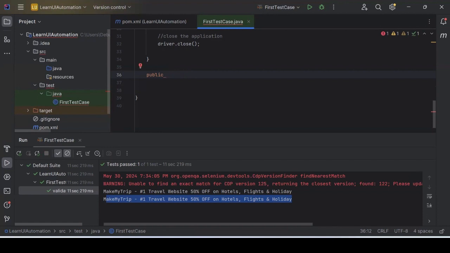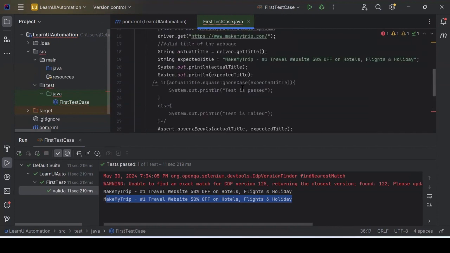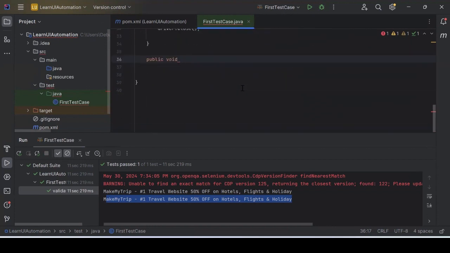So public is an access modifier, which allows this method to communicate within the whole project, Learn UI automation. There are other access modifiers as well. We will utilize them whenever we discuss our framework creation. So public void, and our method name is going to be validate title. So this is going to be validate logo, validate application logo.